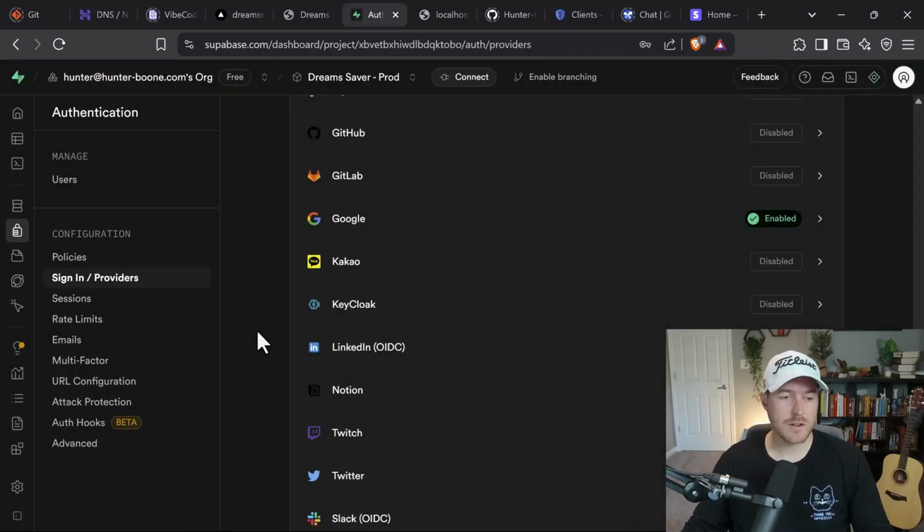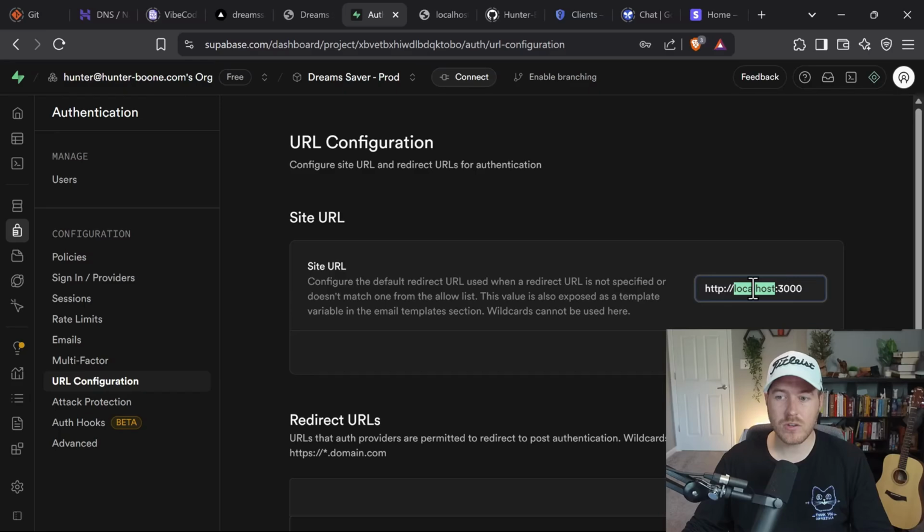However, like I said earlier, we need to update that URL configuration. So over here on the left under authentication, we go to URL configuration and we'll change this site URL to the new site URL that we're using in Vercel. Now just be aware, since we did add the www subdomain, we need to have that as the site URL. Otherwise things can get messed up.